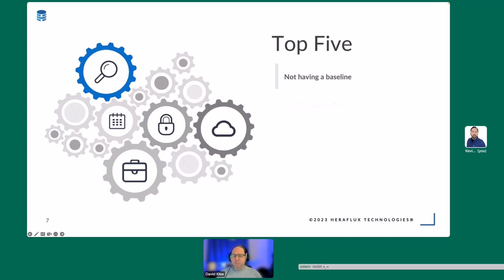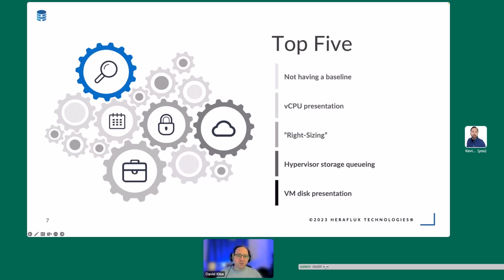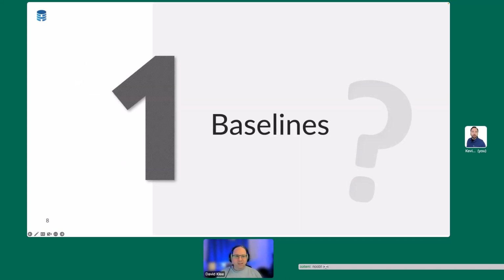This is big. CPU presentation on these virtual machines matters, on-prem, in the cloud, wherever. Right sizing is a really big thing that is missed, not just for SQL servers, but for anything. Hypervisor storage level queuing is another really big one. And then virtual machine disk presentation just kind of rounds it all out with all the things that we as DBAs can specify and we can tune and we can get in front of a lot of the stuff, even if we don't have direct access to a lot of the components of the hypervisor underneath. So item number one, baseline.